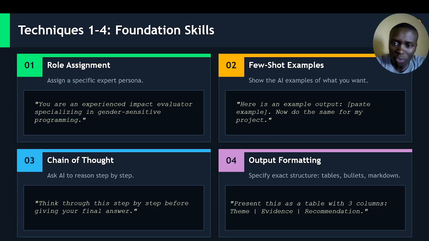Then the second technique that you would want to use is few-shot examples. With few-shot examples, I'll do another session around some of these prompt engineering techniques, but for the purpose of this, I'll not go into detail. With few-shot examples, you show AI an example of what you want, right? Like our previous example where we wanted indicators, what I can do is generate some of those indicators, right? And then paste them into ChatGPT or into Claude.